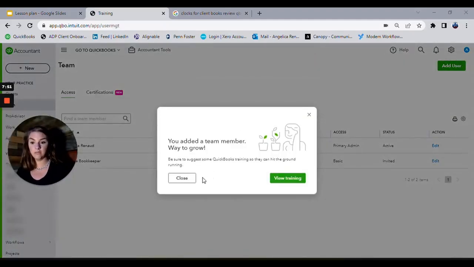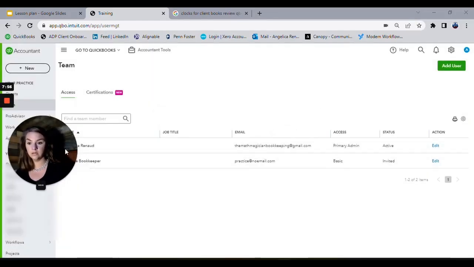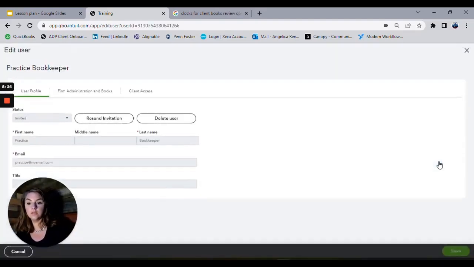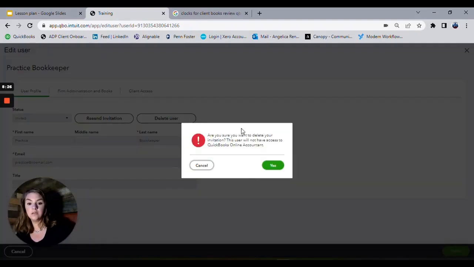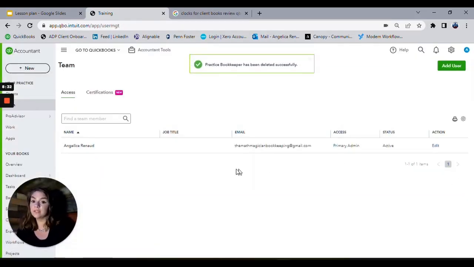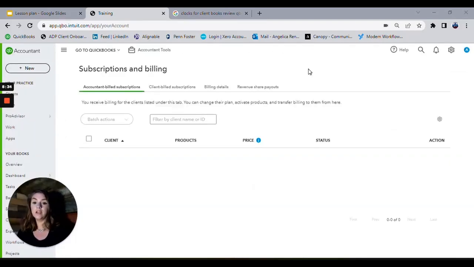Now it says that I added a team member, and you can either get them started on training or close out. But now you can see here that there's this bookkeeper, they've been invited, it'll go straight to their email and then they can accept that invitation. And also, if I don't want them to actually be on here, let's say that they no longer work with me and I want to get rid of their account, I would just go here and select delete user, and they will not have any more access to my account. Simple as that.